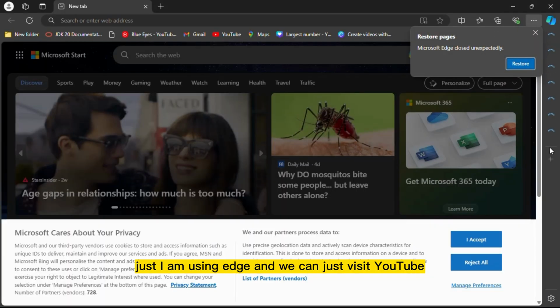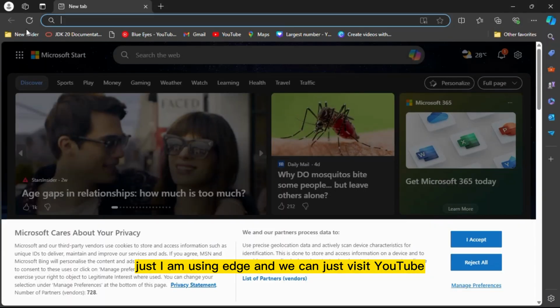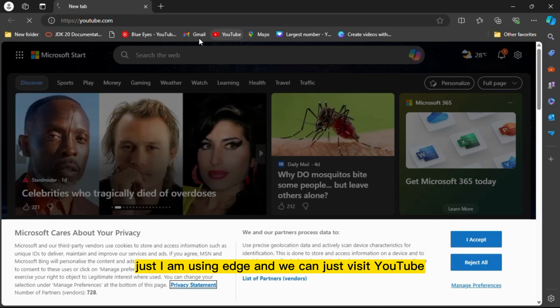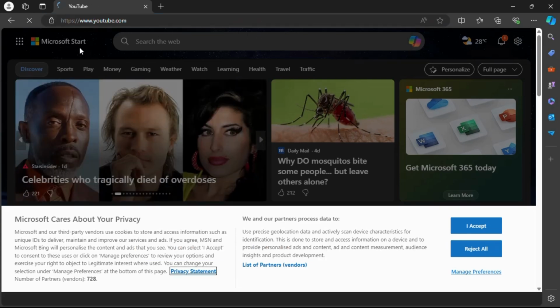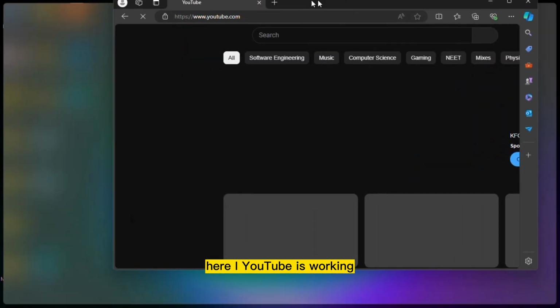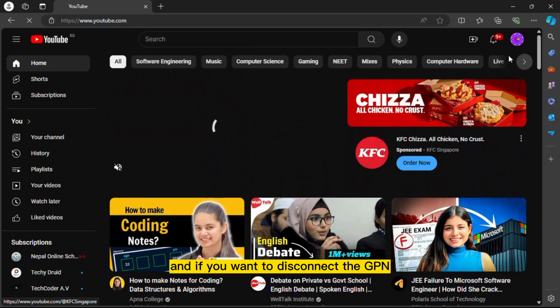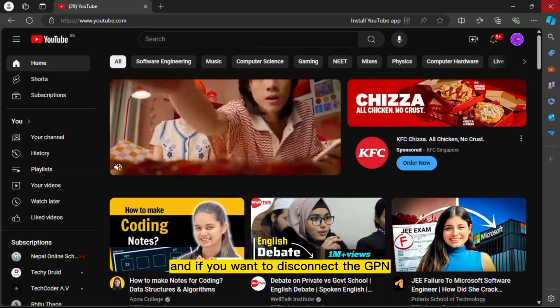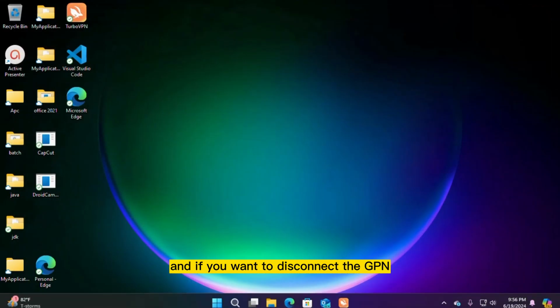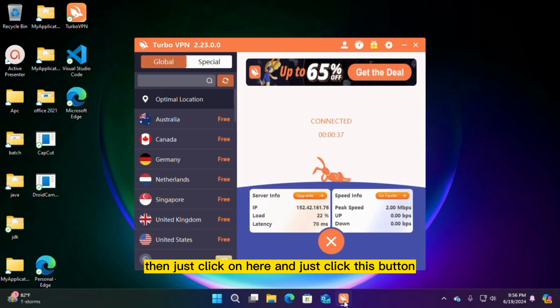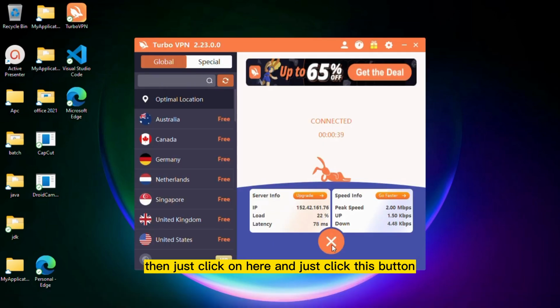I am using Edge, and we can just visit YouTube. Here YouTube is working, and if you want to disconnect the VPN, then just click on here and just click this button.